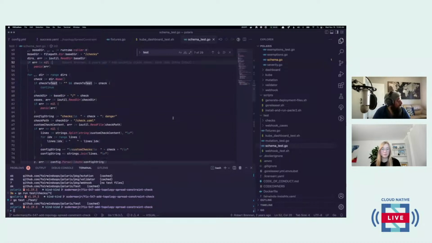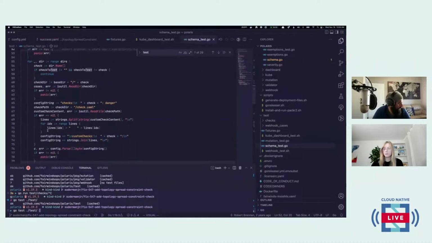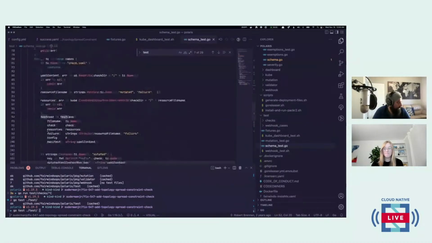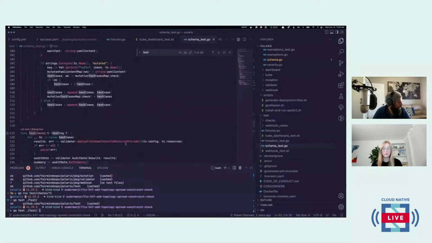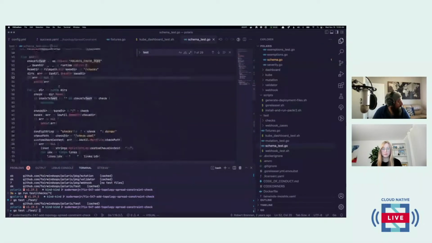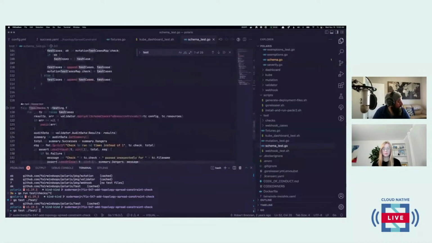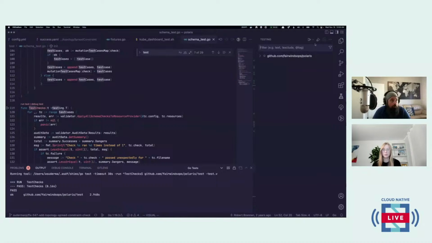Interesting. I don't know if that's doing much, but it does seem to be pulling the check YAML files and running through them. So in theory, by running go test, I have tested that the check is failing the failure YAMLs and passing the passing YAMLs.